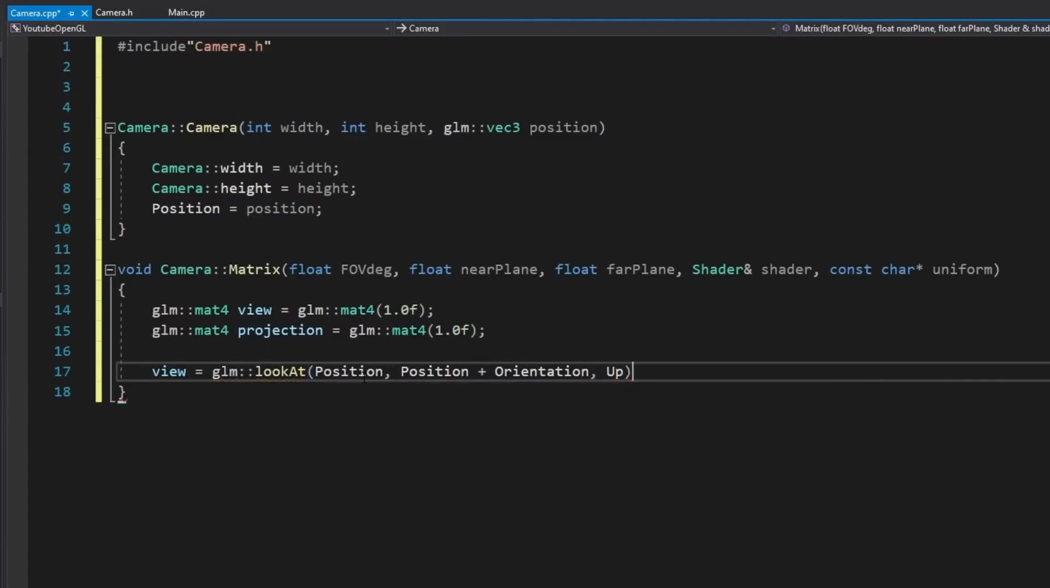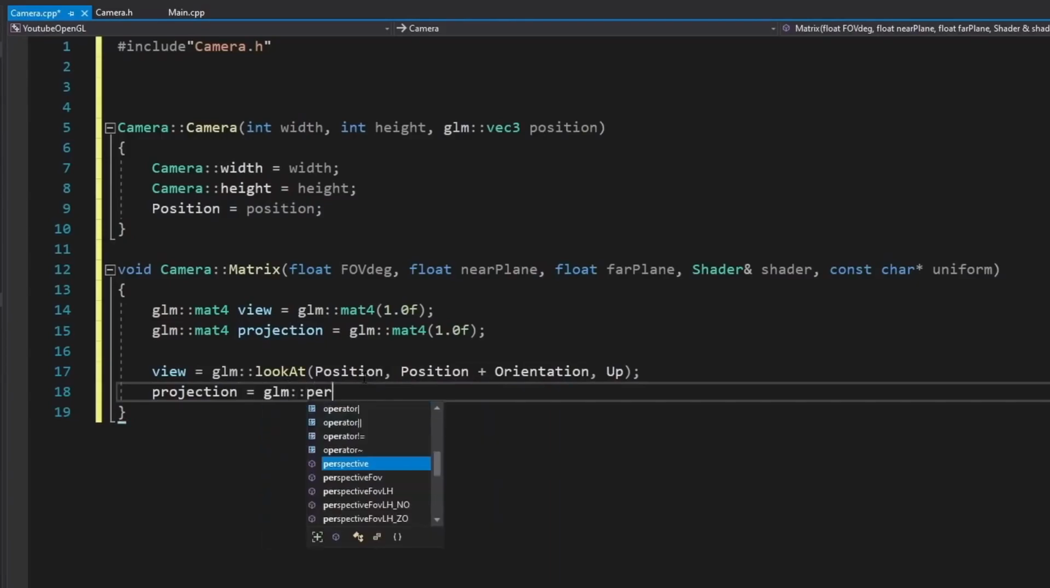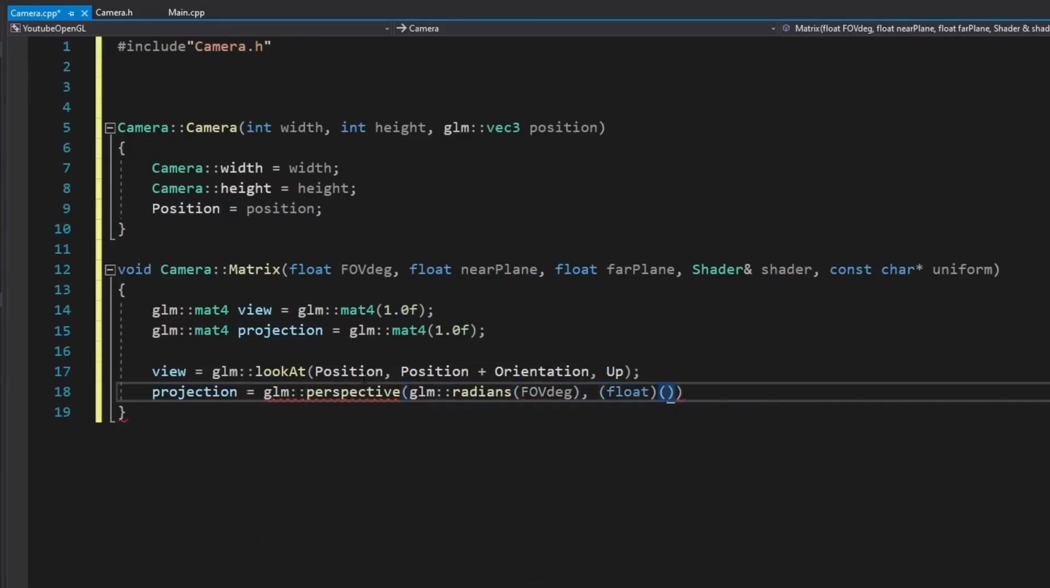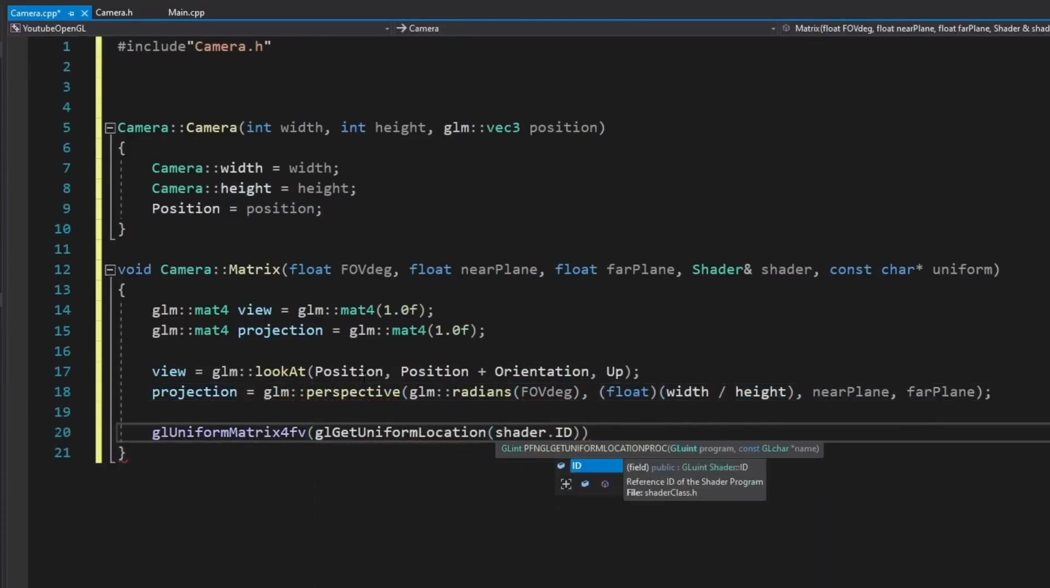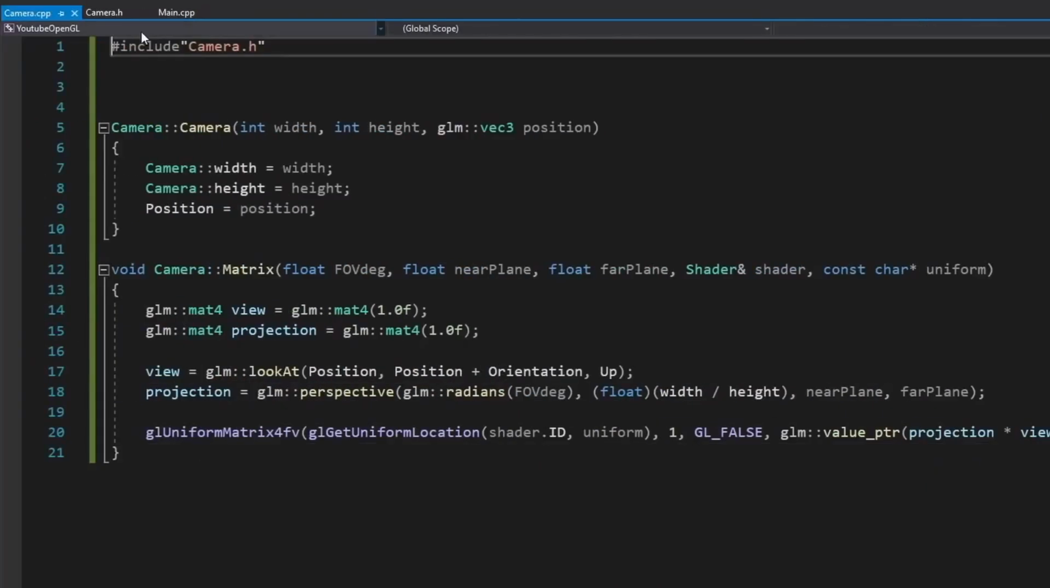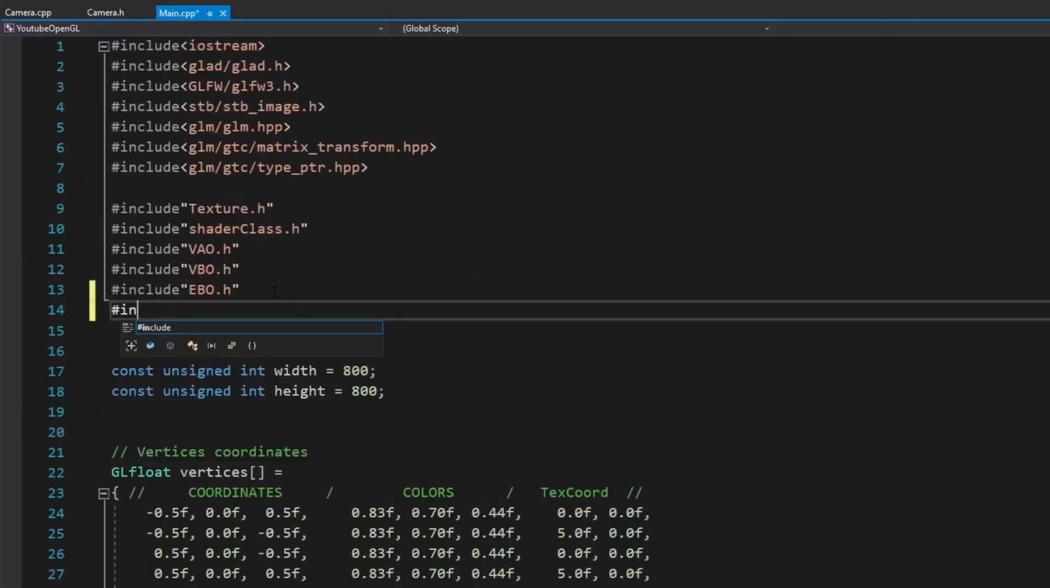The orientation vector is always of length 1, and we'll be using it as the vector we want to look at, so to say. For the second matrix, we'll just do what we did in the last tutorial. Then we'll simply export our matrix to the vertex shader. Good, now let's go to the main function and include the camera header.